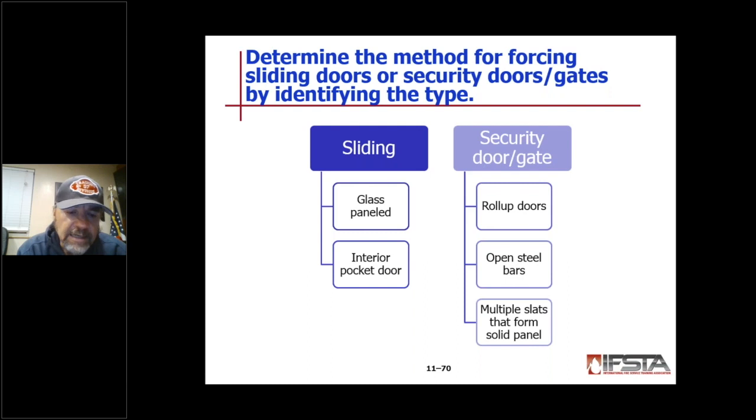Interior pocket doors. These are doors that basically just slide into the door jamb itself. Locking mechanisms on these are fairly easy to defeat. They're typically not a security opening. But again, do a size up, get an understanding of where you think locking mechanisms are, and then what are the tools that you can use to defeat that locking mechanism.